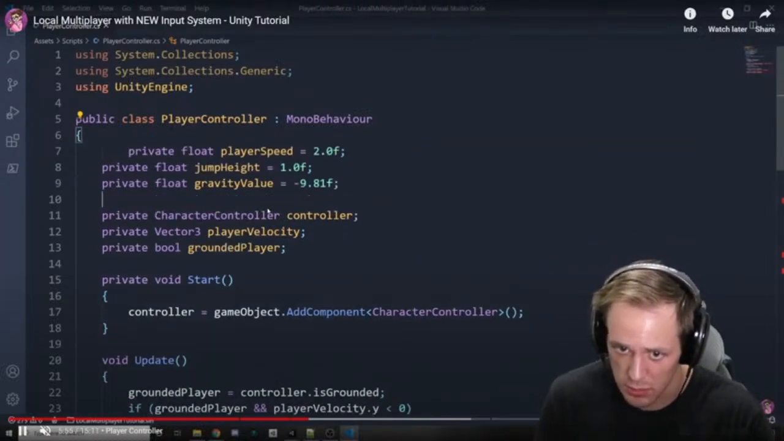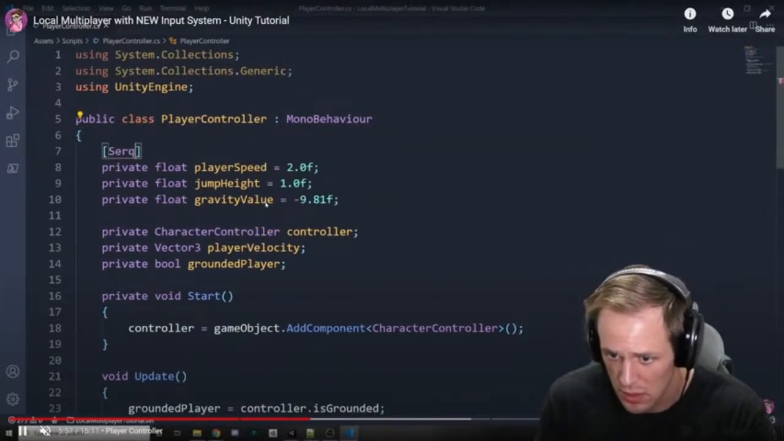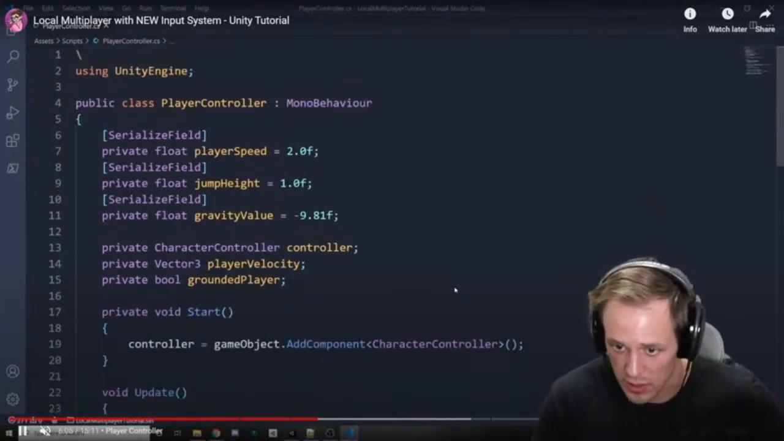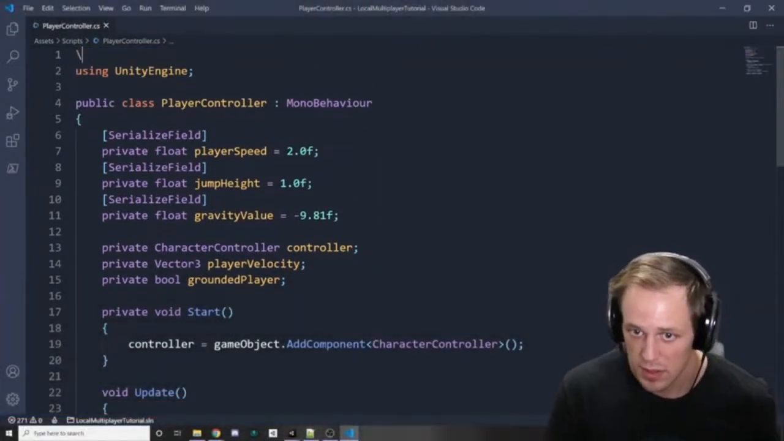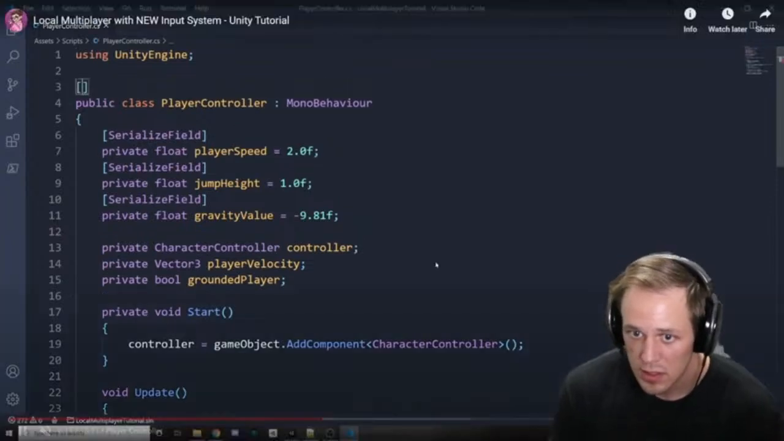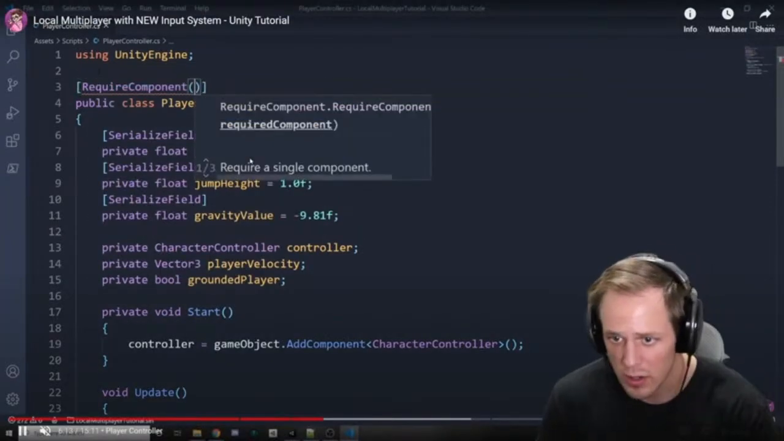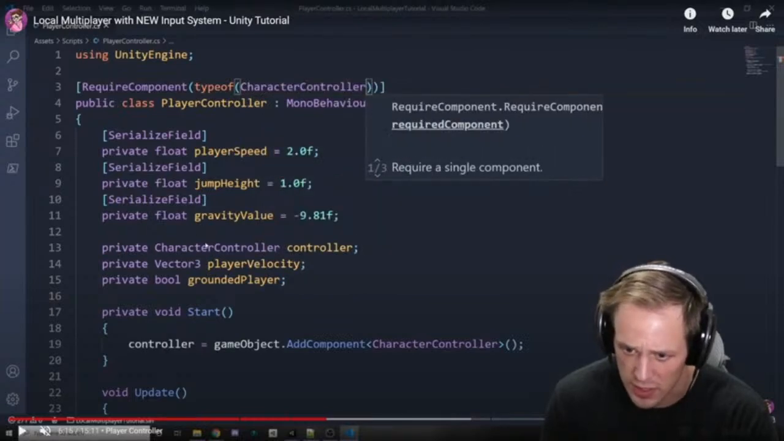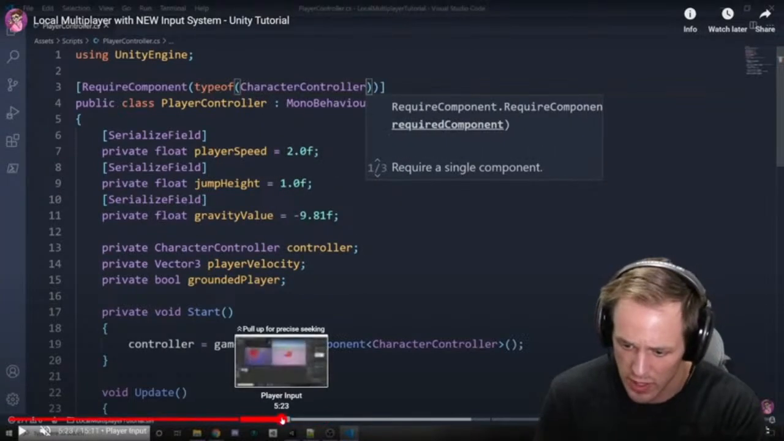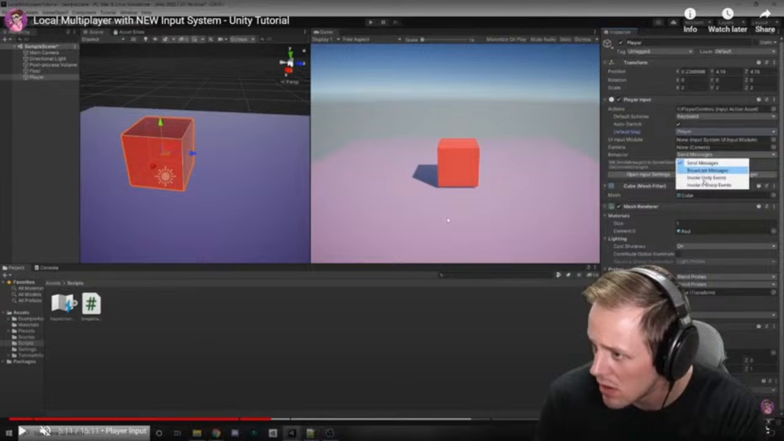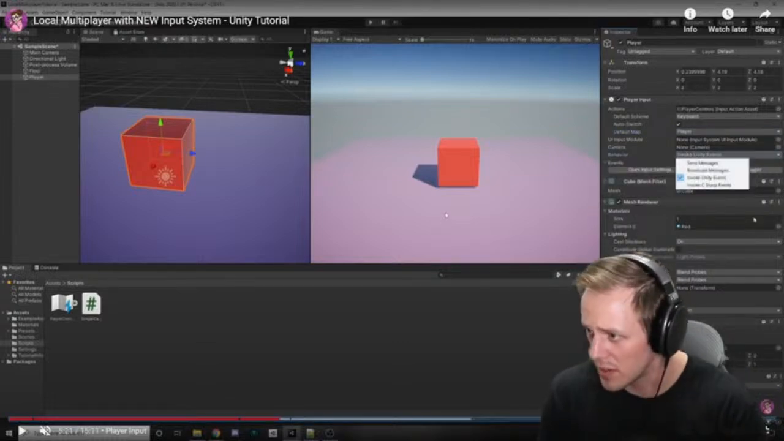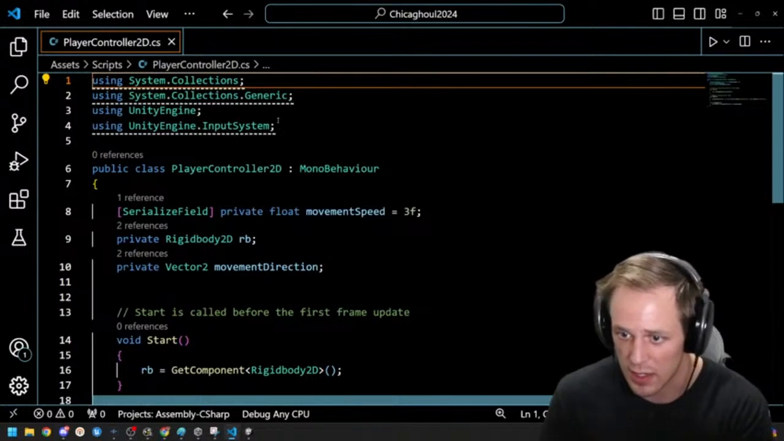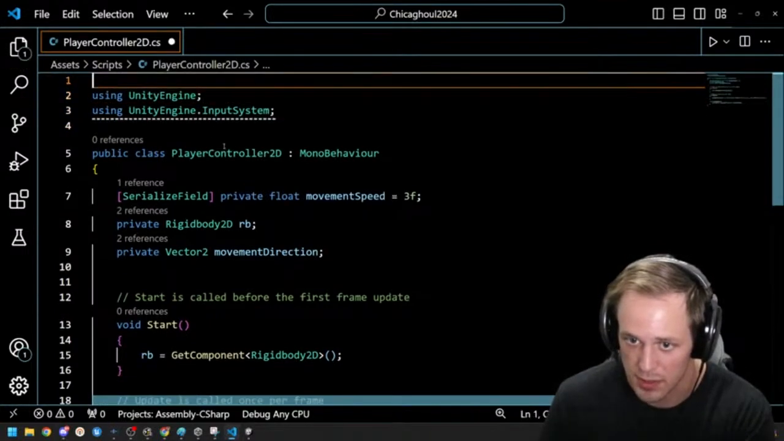Might end up liking this more, I guess. You serialize all the fields. Fine. Great. I love it. Require component type of character controller. Right. So do you already have a character controller on there? I don't know. I'm fine doing that. Like, I have input system. I'm gonna keep the input system.